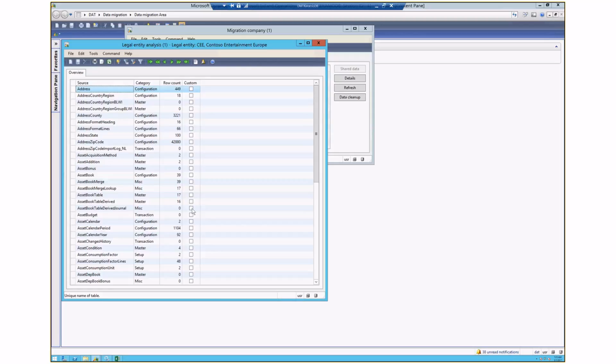You can extract this information in a spreadsheet, or you can look at only the tables that have some rows, and ignore the ones that don't have any rows. The customizations become your first checklist, to make sure that if that data model change has already been done in your Dynamics 365 for operations, you have entity representation of those in Dynamics 365 for operations.